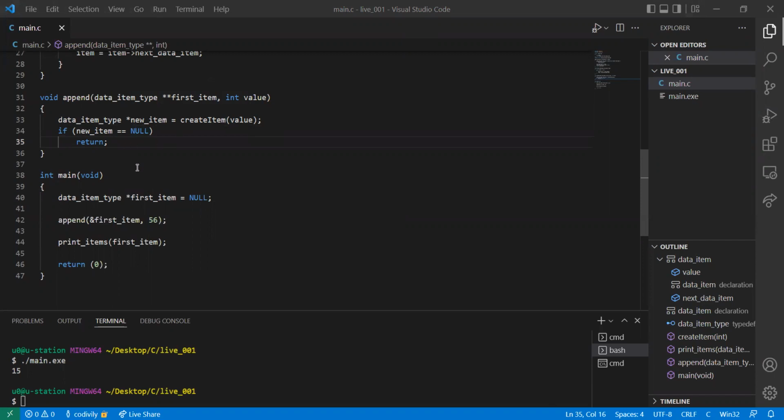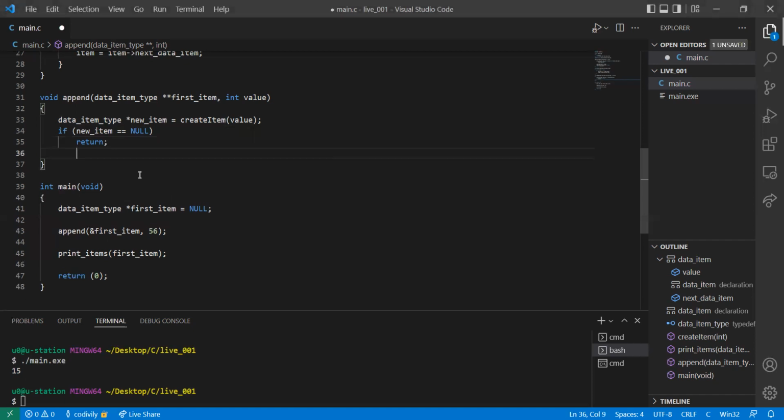Someone asked the question about why we are using a pointer to a pointer instead of a single pointer. We're going to get back to that. Let's first continue, and I hope you're going to understand why. So we created a data item. This is the new item, and we assign it to this variable. We have to check if the new item is not null.